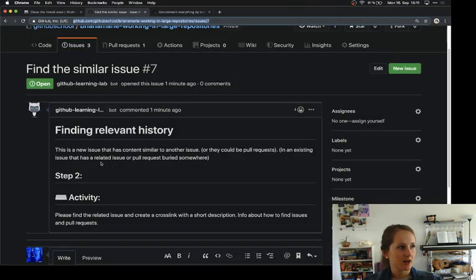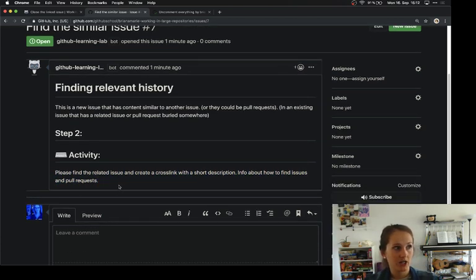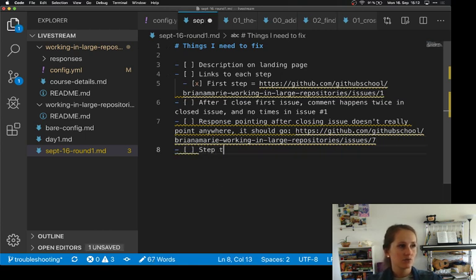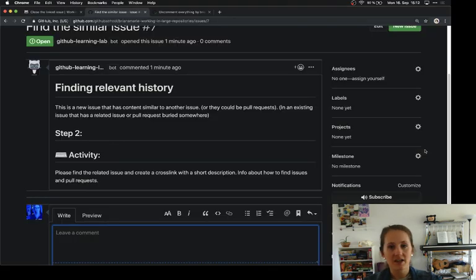All right, so I'm here. Please find the related issue and create a cross-link. Ooh, this is unclear. This is like, where do I find the related issue and create a cross-link to it or from it? So step 2, instructions. Make sure it's clear which issue to comment in and which to reference. So right now, again, that's something I'm planning on fixing, but the more specific I can be as I go through this phase, the better.